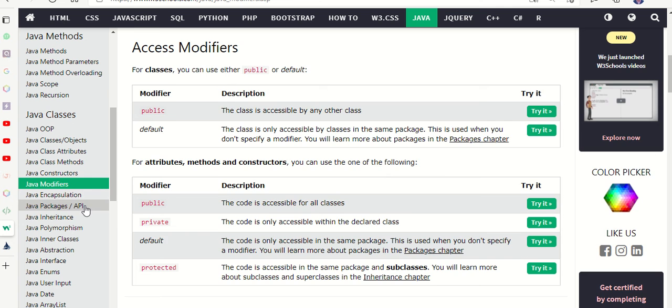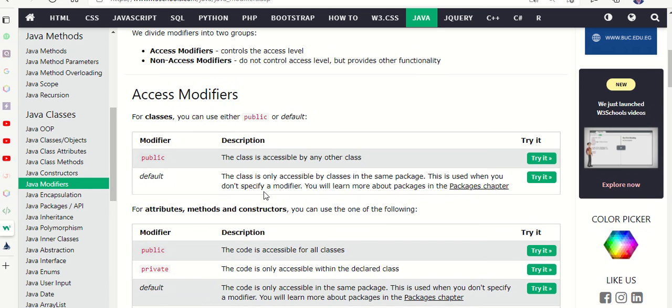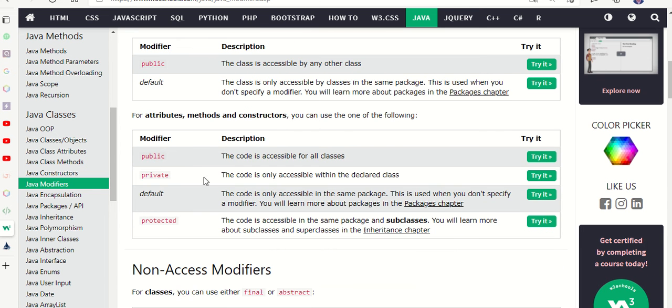Here's the package, okay? So the class is only accessible by classes in the same package. It is used when you don't specify a modifier. You will learn more about the package. When the modifier is public, the code is accessible for all classes.